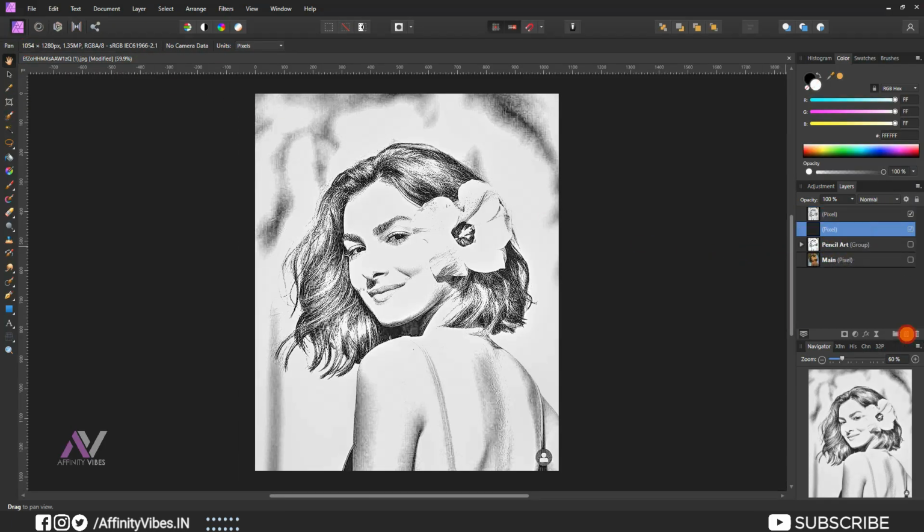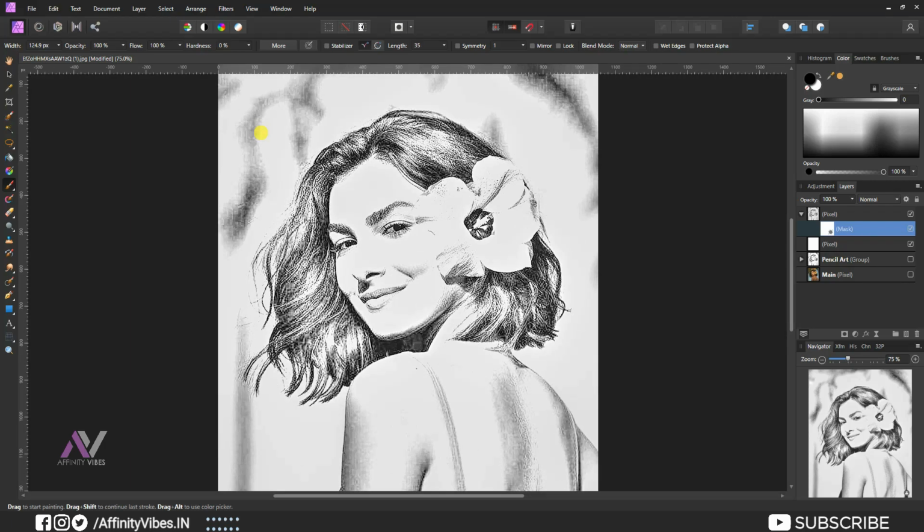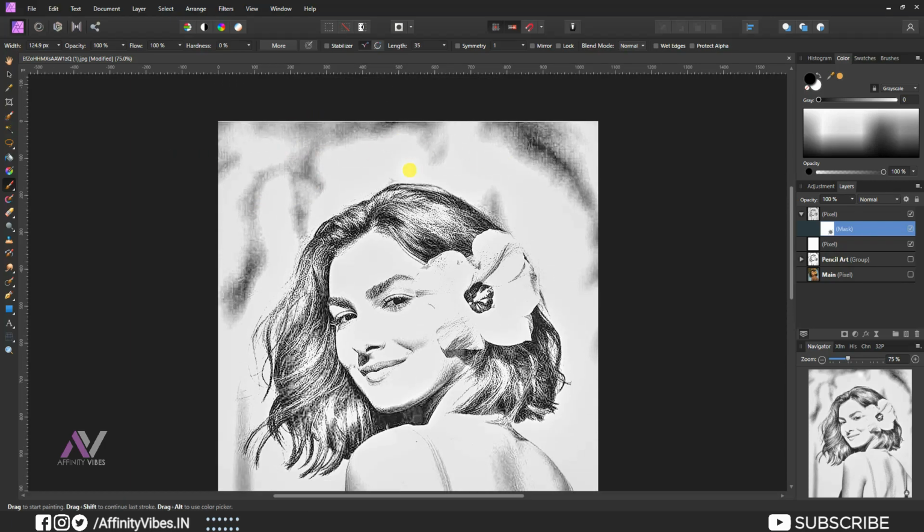Add new layer, fill with white color as background color. Add mask on the image. Take a paintbrush tool, hardness 0, flow opacity 100%, foreground color black, and brush on the outside area of the image, removing those parts.